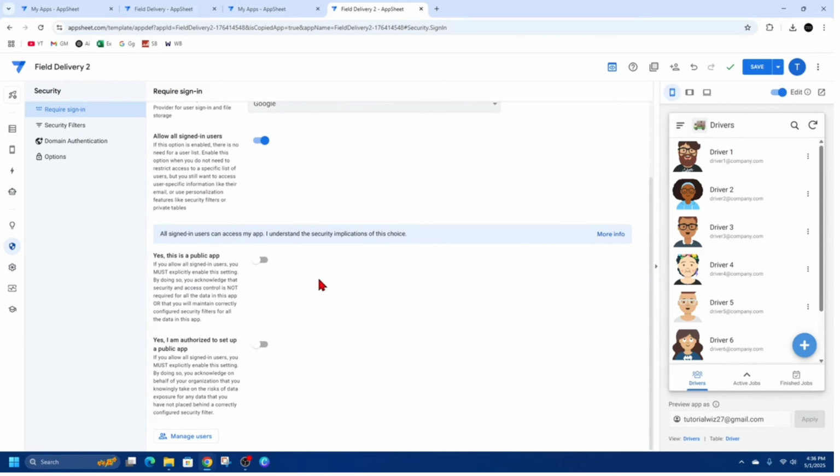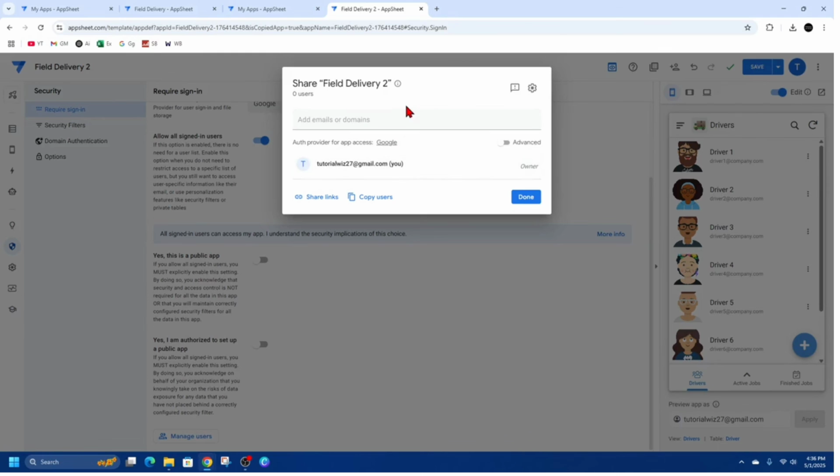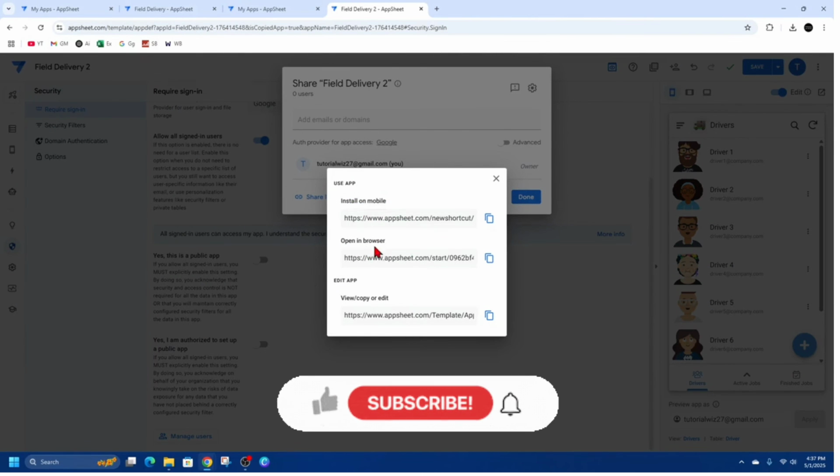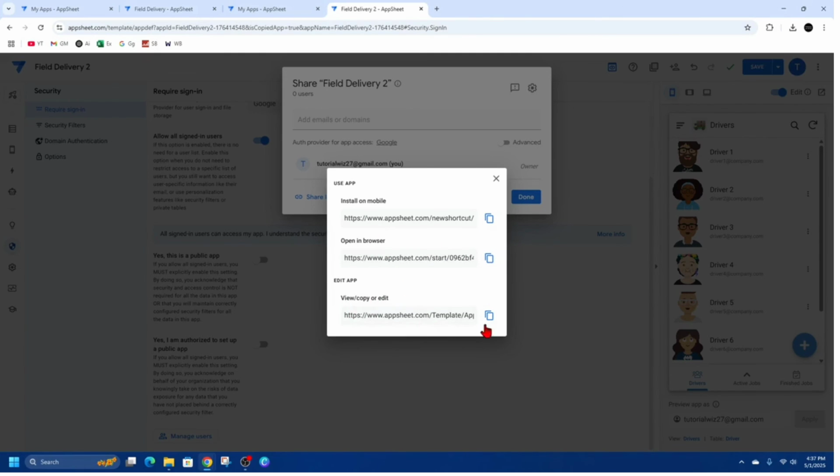Scroll down again. Then from here, it will say down the bottom, manage users. So now this is how we can share the app. We can add emails or domains in here. Or we can go ahead and share the link. So click on share links, use app. So install on mobile, we can copy that and share that to whoever. Open in browser, copy and share. And view, copy or edit as well. So we can copy and paste that to whoever.